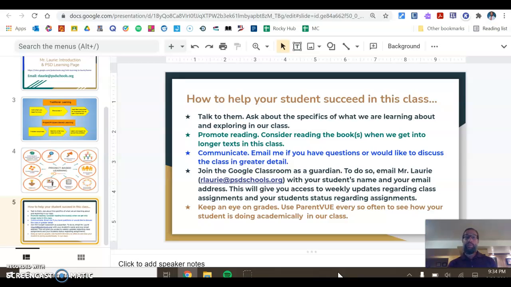One thing I found to be hugely important is communication. Email. I check my email constantly, and messages from you would be at the top of my priority list, whether it's a question or a concern. So definitely email. Also, one thing you could do is join the Google Classroom as a guardian, and to do this, you'll just need to email me with your student's name and your email address.